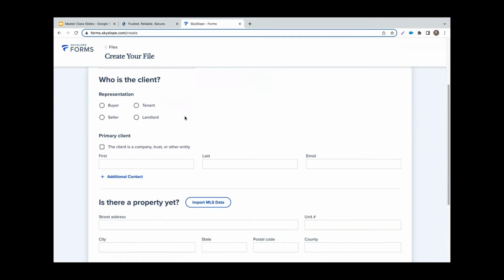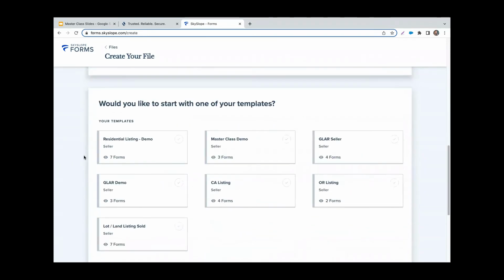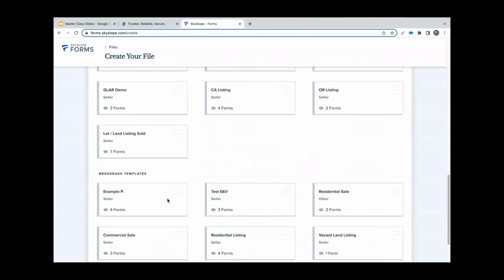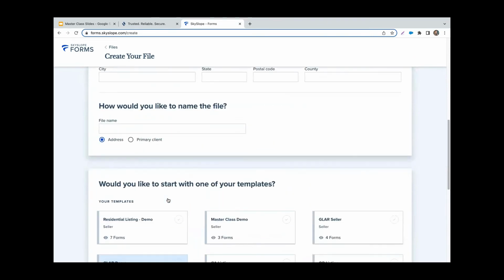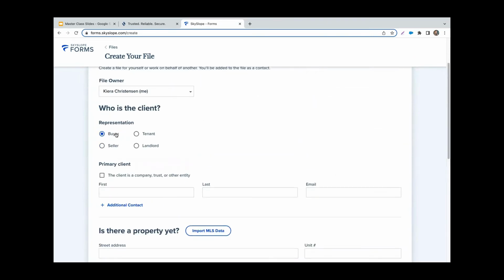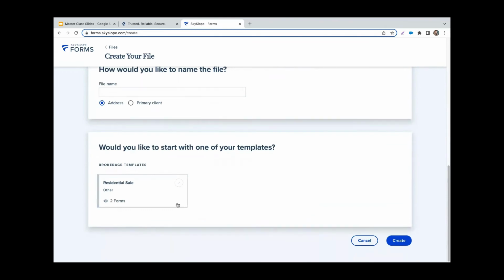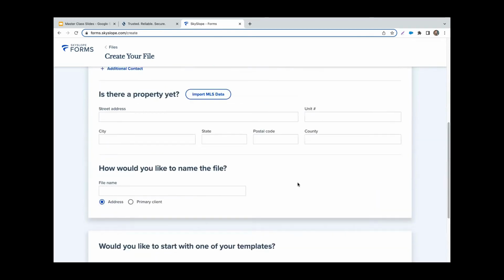Now you'll also notice when I create reusable templates, that representation is the first question it asks. Simply because if I select seller and scroll down, I can see that my templates for sellers will appear. It helps us really filter out those different template options. However, if I select buyer and then scroll down once again, you'll notice that I now have a buyer template instead. So keep that in mind when building out those reusable templates.